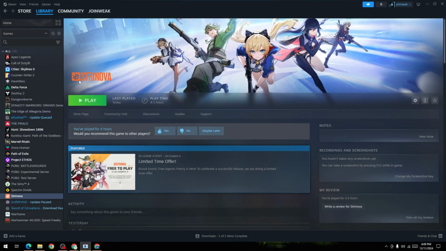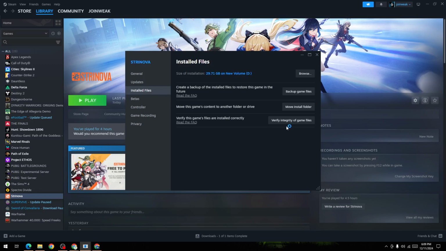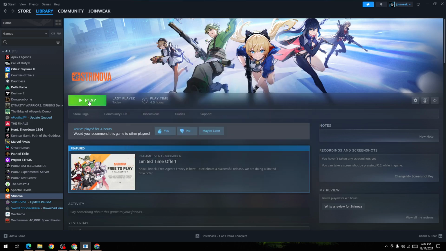Here locate Strinova, right click on Strinova, and you need to verify the integrity of the game files. Select the installed files option from the side menu, then click on verify integrity of game files. Once the verification is complete, click on the play button and start the game. Check whether the issue is fixed or not.